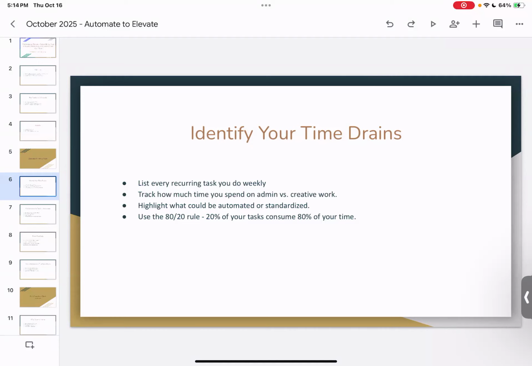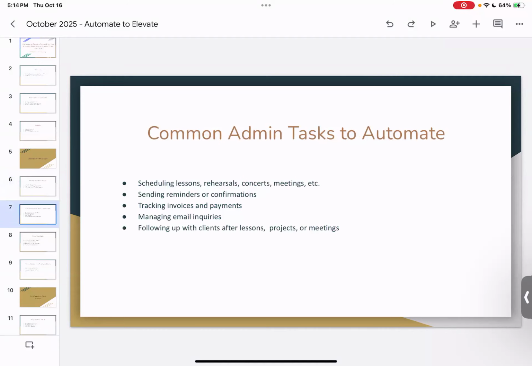Great. All right, so let's review common admin tasks that you can automate. And you kind of listed many of these. These are areas that ultimately will eat up your time. That includes things like setting up lessons, chasing payments, sending reminders, following up after sessions, just like a basic studio culture. Most of the tasks that you see here: scheduling lessons, rehearsals, concerts, meetings, sending reminders or confirmations, tracking invoices or payments, managing email inquiries, following up with clients after lessons, projects, or meetings. These can be handled automatically with tools you probably already use.